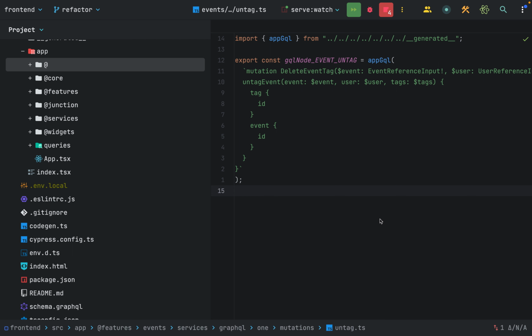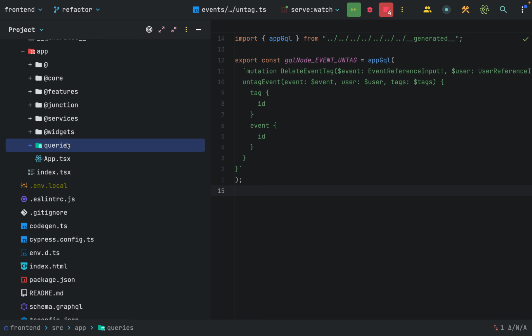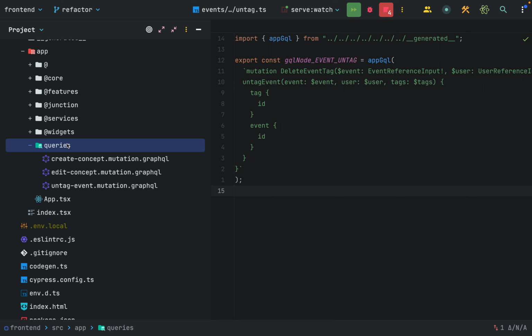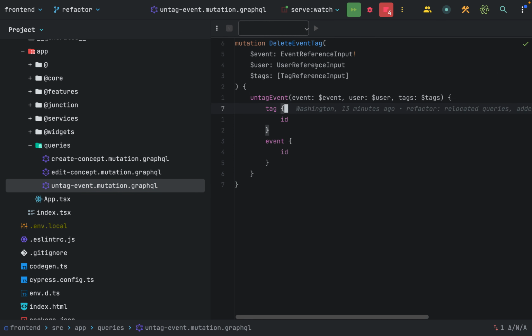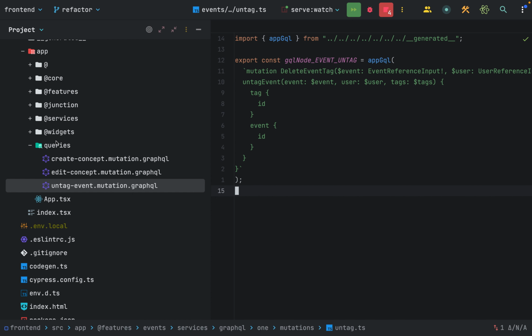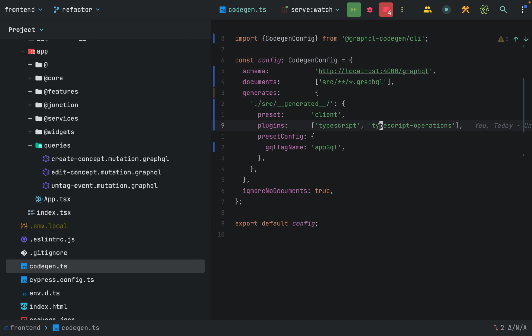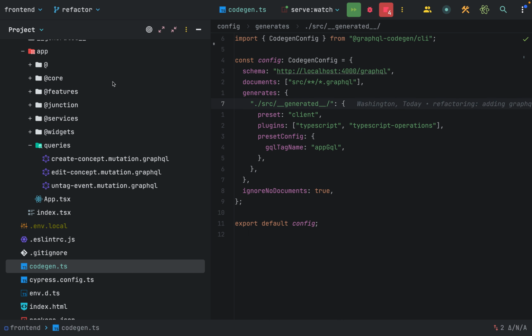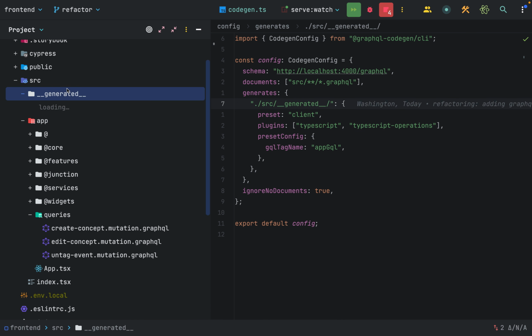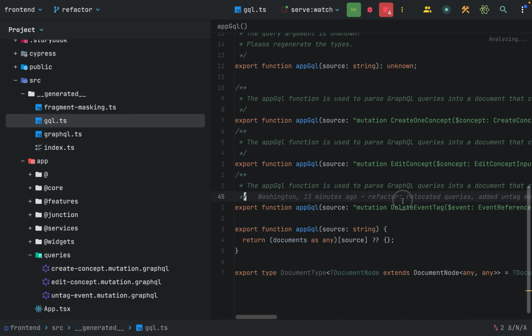So this is kind of me being a stickler, but I noticed that this queries folder is where I'm moving the queries that I'm extracting. Like this delete event tag has untag event mutation as its analog. And the reason that I'm doing that is because I'm using this GraphQL CodeGen library to generate this folder that has type support for the different queries that I'm using.